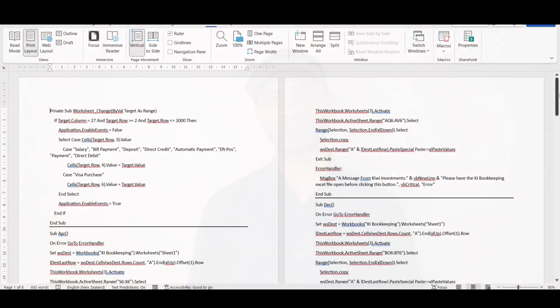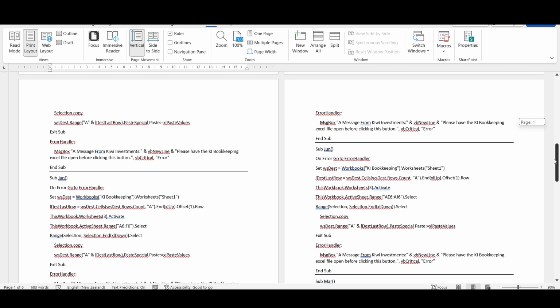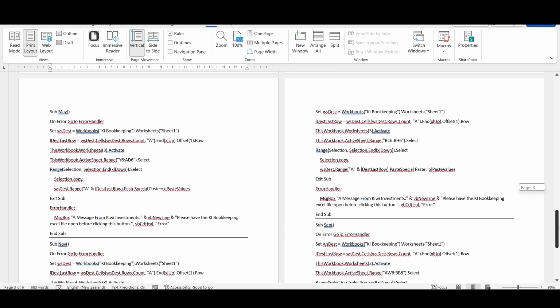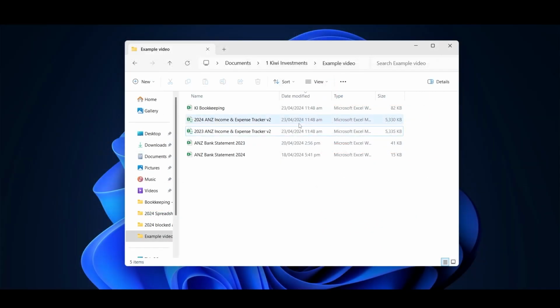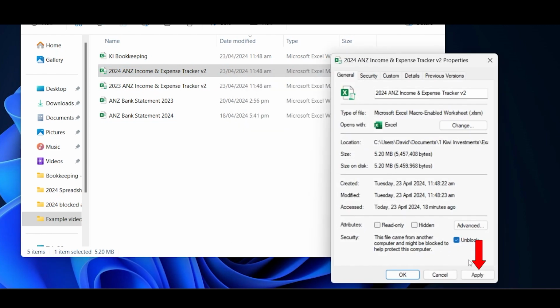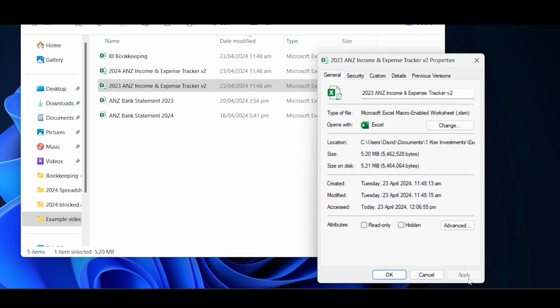Now to show you that I'm not up to anything dodgy, these are all the macro codes which are in these files. By the way, these codes cannot run unless the Excel file is open. And for those that can read it, you can see that there are no harmful stuff in there. For those that can't read it, I'll explain exactly what it does when it comes time to using it. For now, all you gotta do is right click on the file, go to properties and click unblock here. Then click apply, then OK. Do the same for 2024 and 2022 if you downloaded them as well.